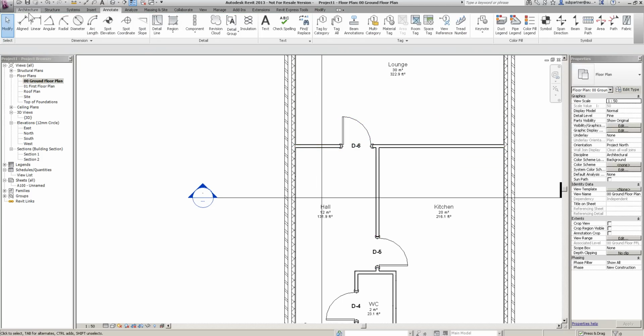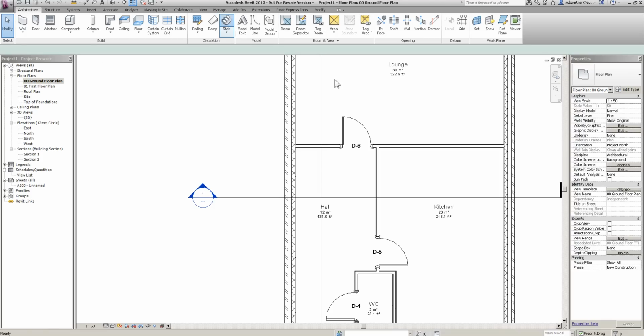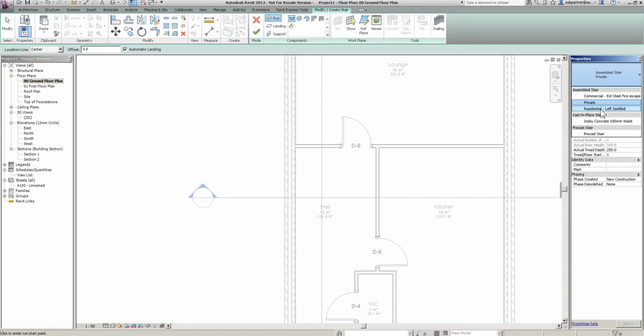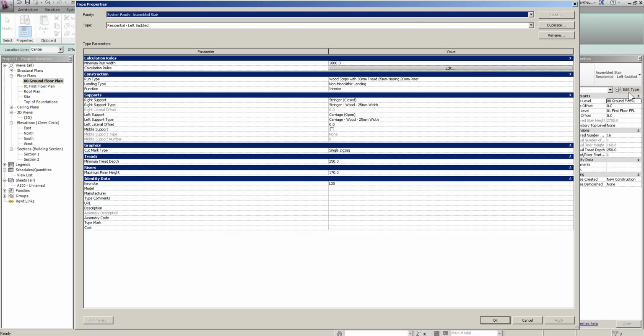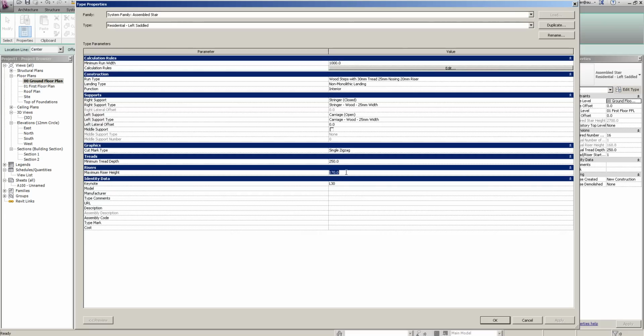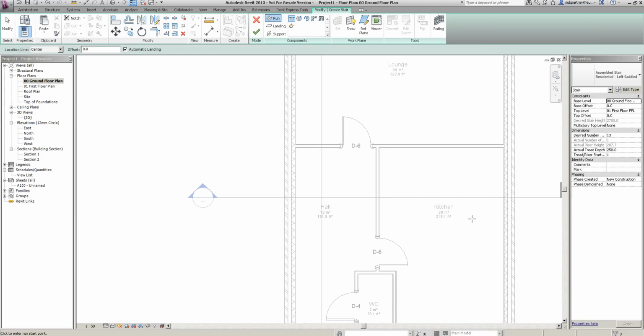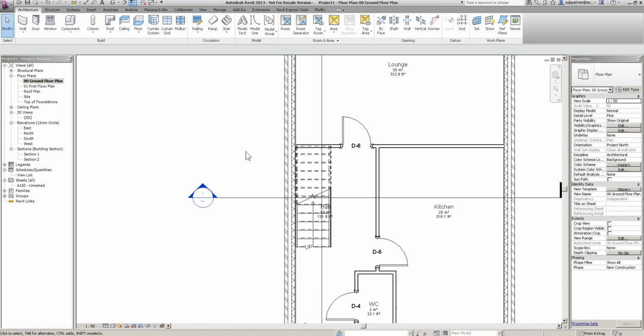Okay, what I'm going to do, I'm going to go architecture, stair. I'm going to do a stair by component. I'm just going to do a residential left saddled. I'm going to go edit type just to change the sizes. They're a little bit too small for the sizes that I want in a residential project. So I'm going to change it to a 210 height and a 230 tread. That's basically going to give me enough room. It's going to put 13 rises in here now. I'm going to draw it by the left hand side of my wall, and go from here, drag it straight up to there, and finish my stairs like so.